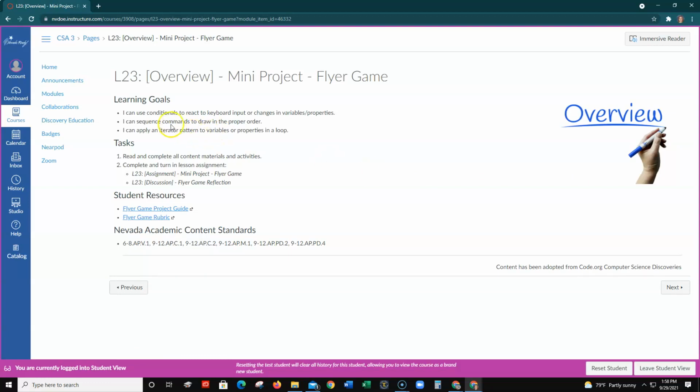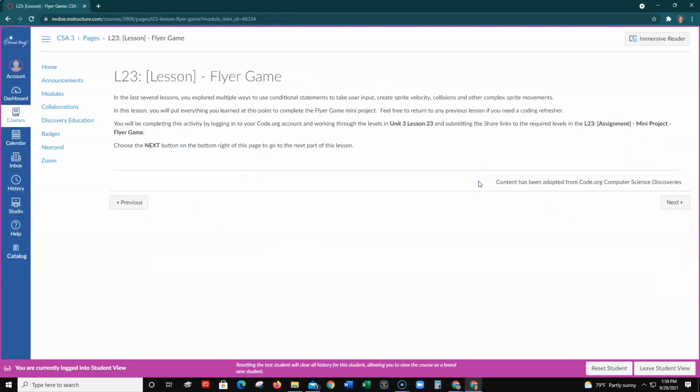You're going to use conditionals, those are the if statements, to react to keyboard input or changes in variables and properties. You are also going to know how to sequence your commands to draw in the proper order. And then also you will be applying an iterator pattern to variables or properties in a loop. Make sure that you read through all the content and materials and that you do your activities and the assignment. Let's go to the next page.